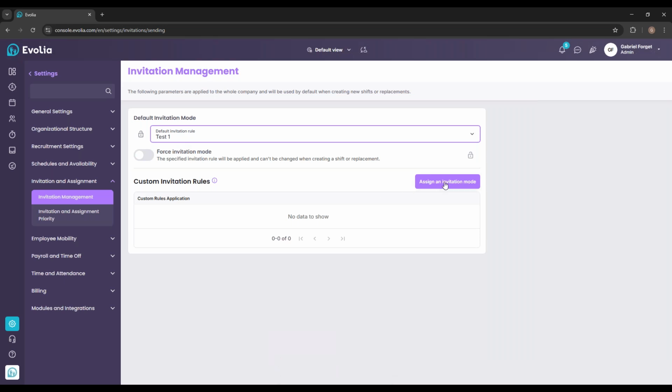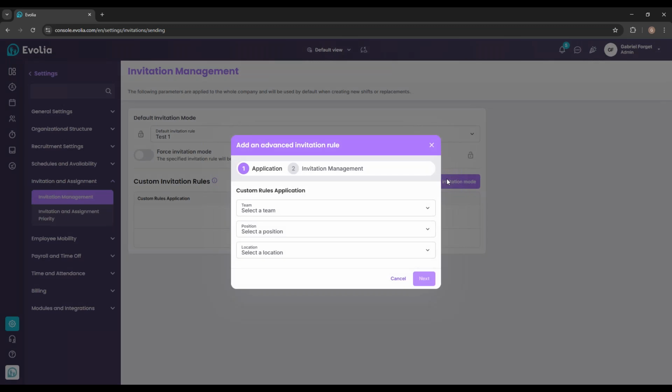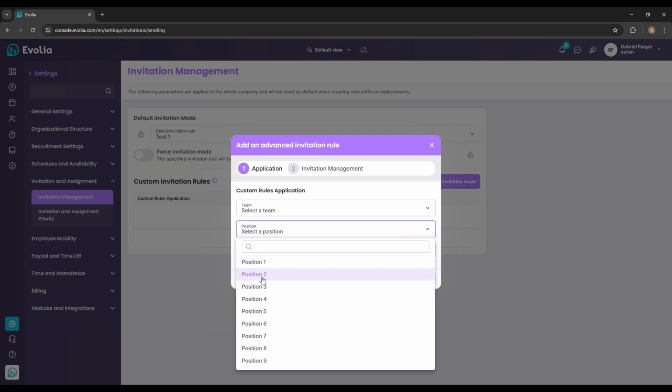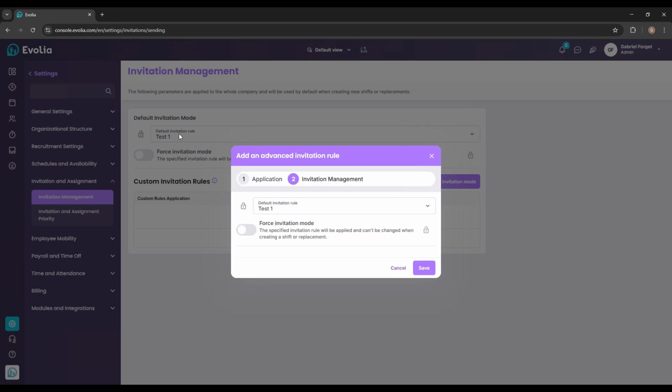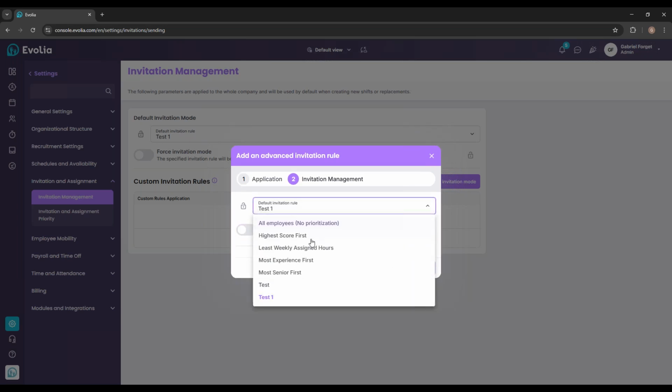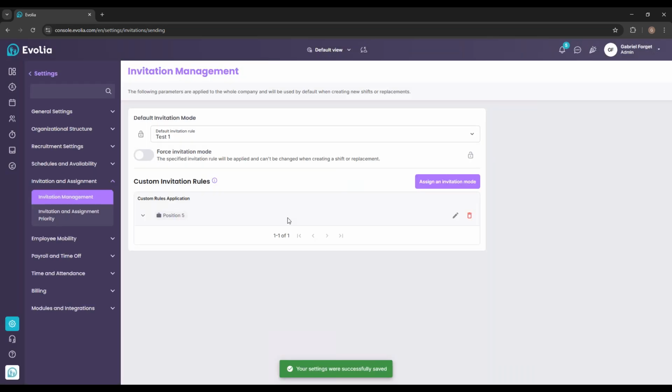And I could also assign an invitation mode to a specific team, position, or location. So let's say in my case, for the position 5, I want to apply a specific invitation rule that is not the default invitation rule of the account. I can decide to change the default invitation rule for all of the shifts of this position. So then I can go and say, I'd like to have all of my employees invited at once for the shifts of position 5. So you can change the invitation rules by default in here.